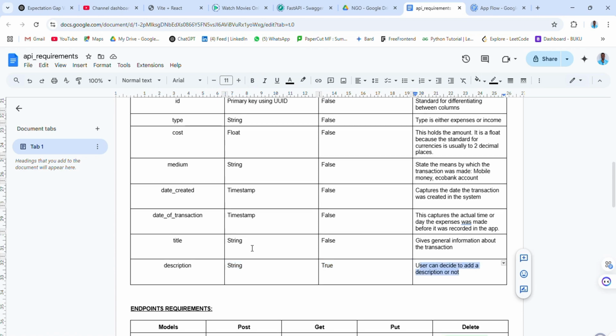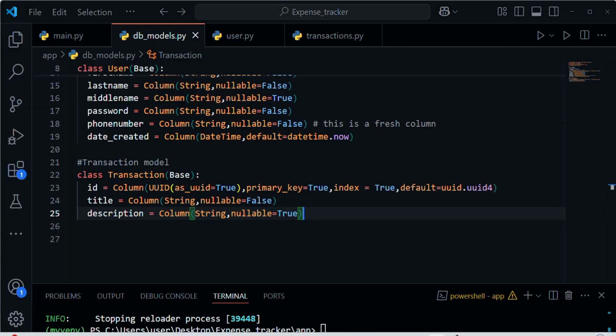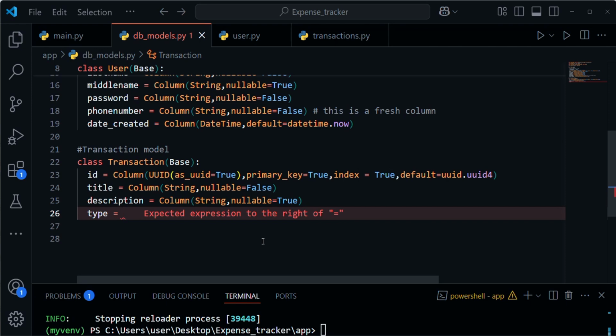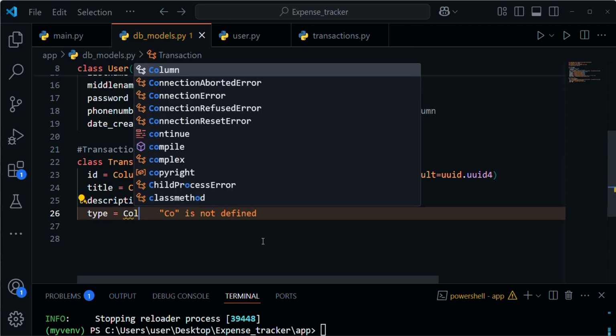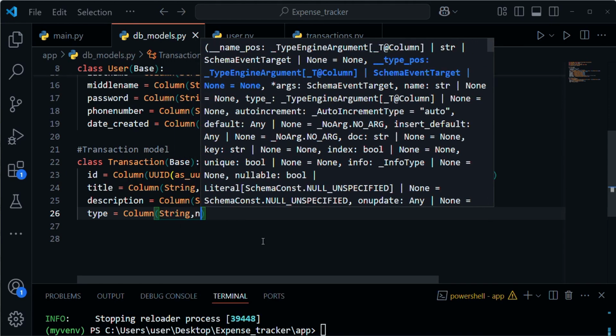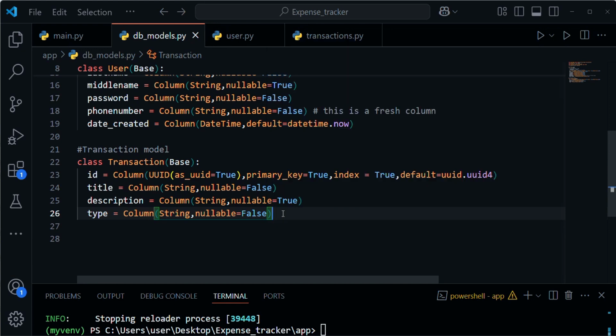Done with this. Then we need the type. So what transaction type is it? An expenses made or an income, right? So it's going to be a column. We are going to specify here. It's going to be a string as well. Nullable is going to be false. We need to specify the type.